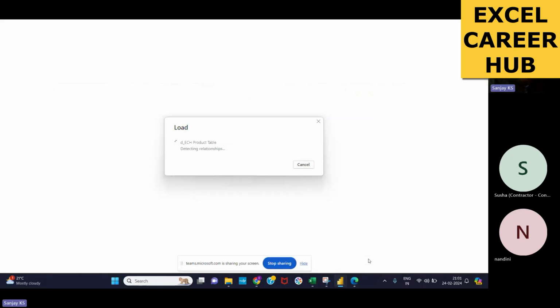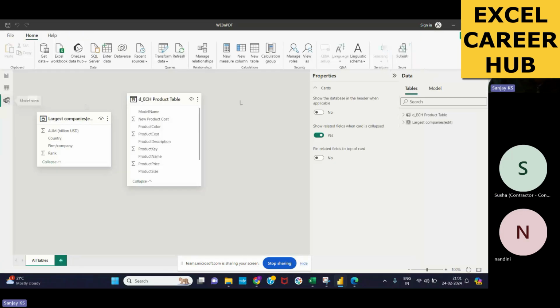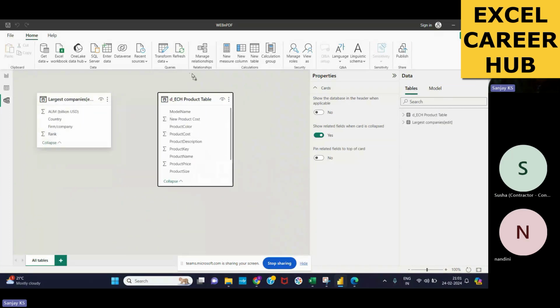Now it is just loading and I have opened the front end. Now you can see here deep ECH product table. Can you see here? Yes. The same product. And there are 3 icons here on the left, and these are the 3 front end tools. Okay, the first one at the bottom is the model view, where I said that we'll be creating our data models. This is the place where all the tables will come. Different tables which we import from different sources, all will come and sit in the model, and here we will be creating data models with these tables.